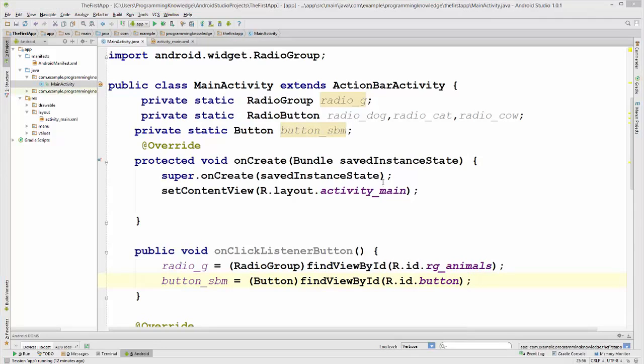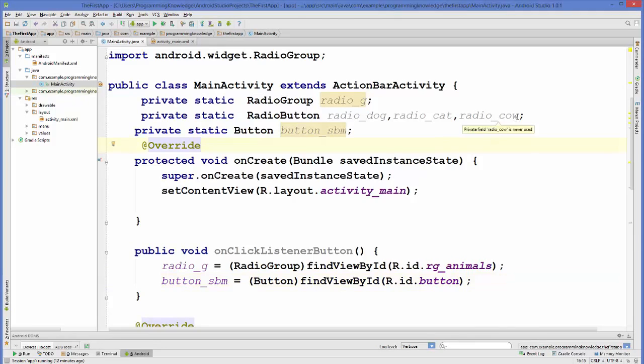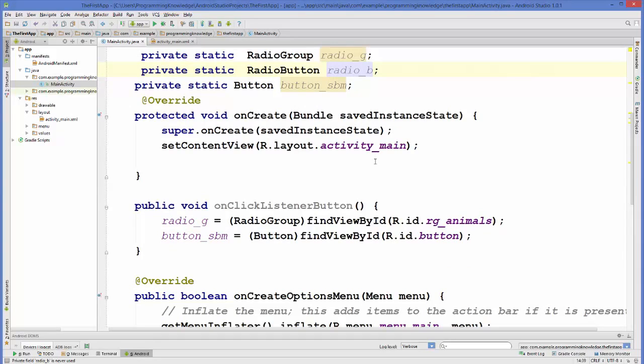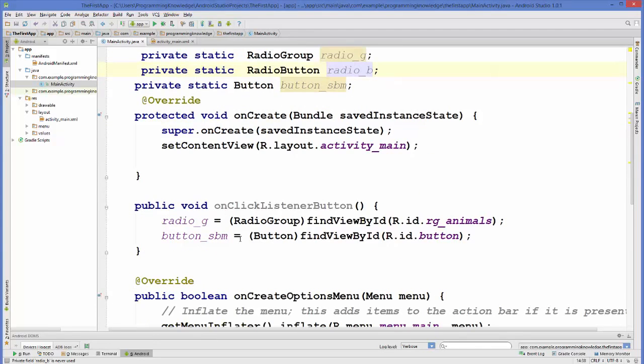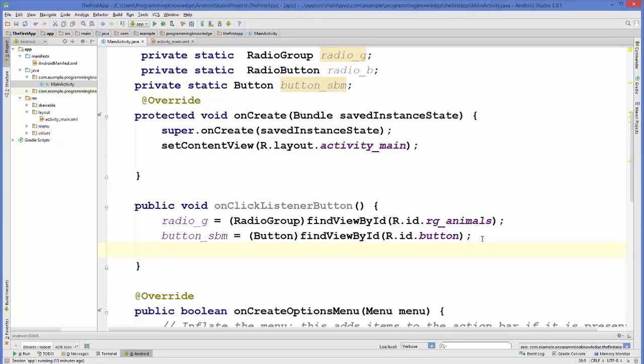Let's do one more thing before calling set on click listener for button, let's declare only one variable for radio button, because we are going to allow the user to select only one radio button, right? So we don't require more variables for radio button. Okay, and whatever radio button the user selects, we are going to cast this to this radio B. Now we will set on click listener for button.